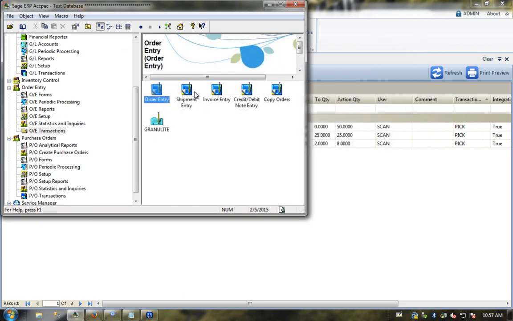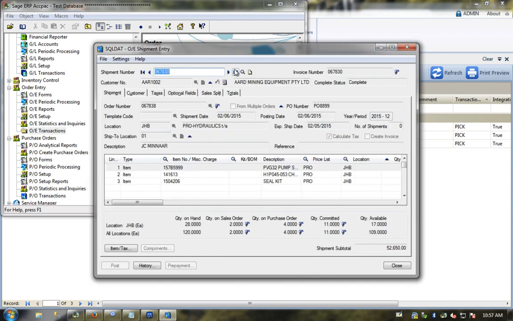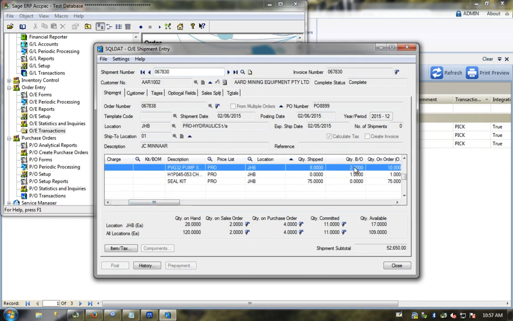And if I now go to my shipment entry, it should be the last one, 067830, for art mining, this is the shipment so far. So you can see my shipped quantity is 8 of the pump seals, and there's 2 on back order. The pump itself is still on back order, and I've shipped the 75, nothing on back order for the seal kits. Okay, and I had posting turned on, so immediately on creating the shipment, it posted it as well. I can just save it. The shipment is complete, and the invoice can be printed.